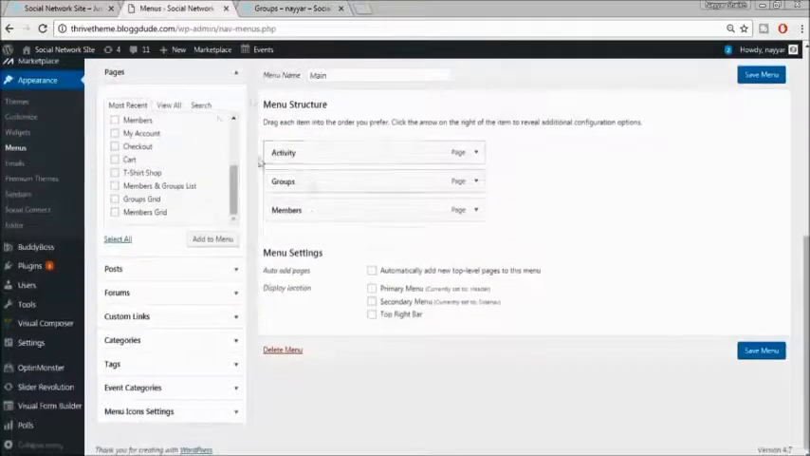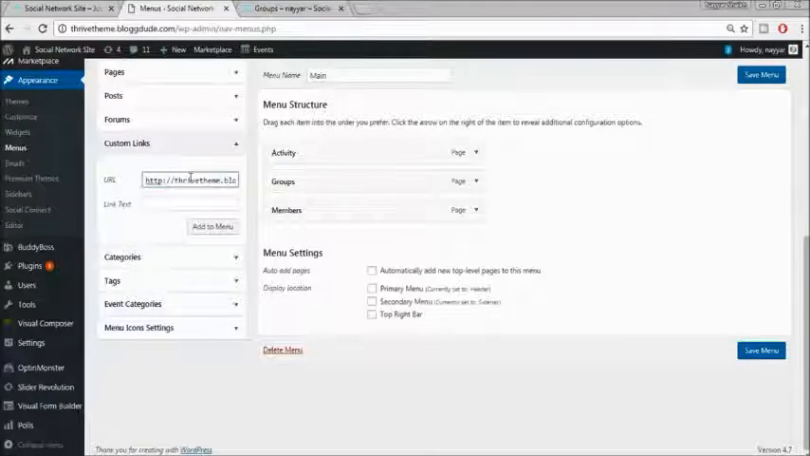So for that, again come back to your website, and now click on custom links, and in the URL, paste in the URL starting your website's name, thrivetheme.blogspot.com/groups/create/step/group-details. I have given this link in the video description below. Make sure you see that link, and in the link text type in create. Now click to add to menu.